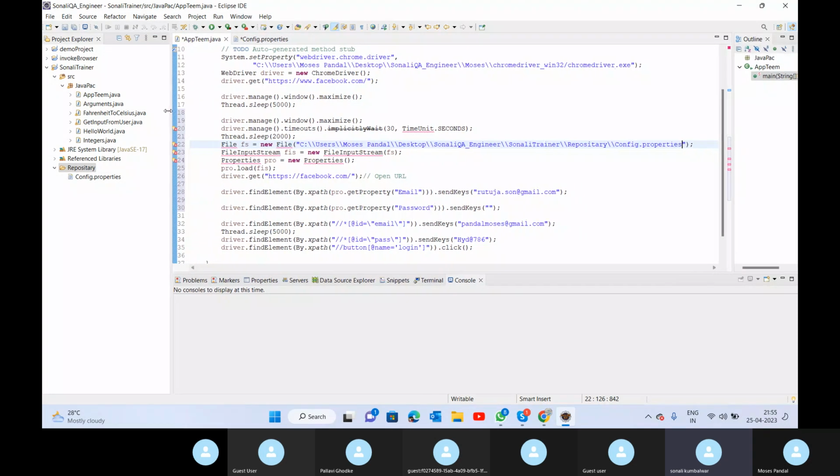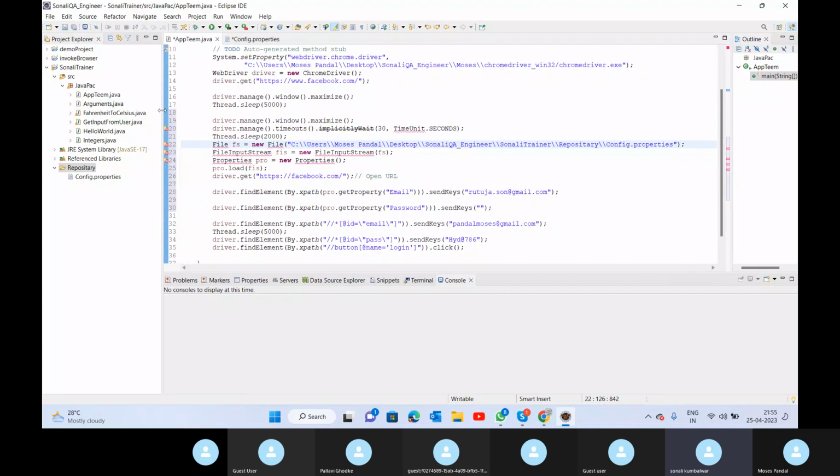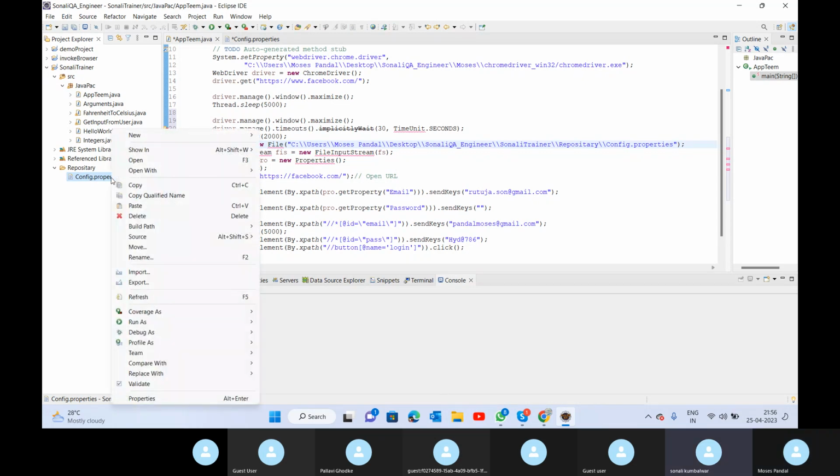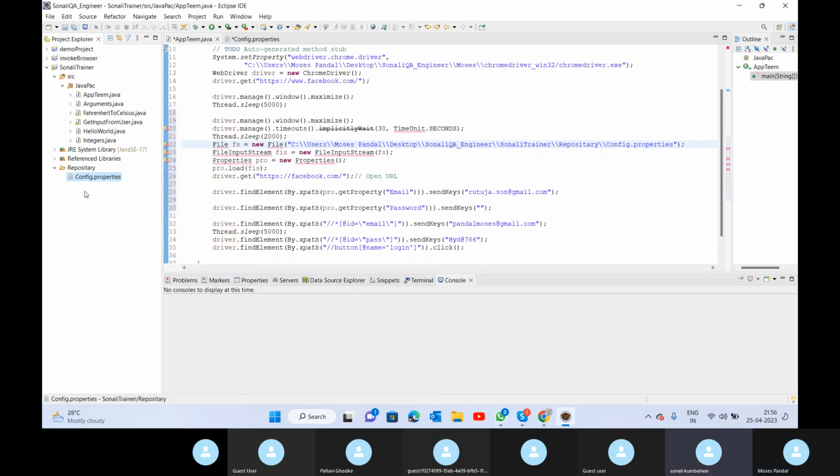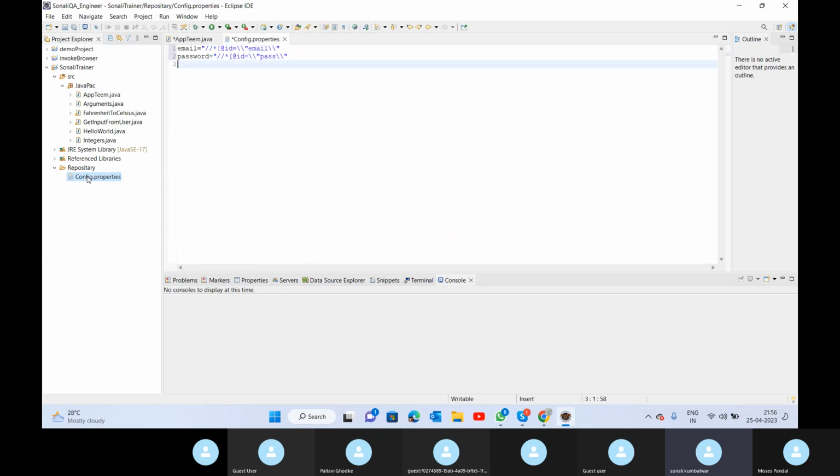Now, what have we done here? Here File is one class, guys. We have created one object here, fs equals new File, and we have given the path where our property file is. Then right click on this File. We need to import this File class. Just mouse over it, so that you will see why this red line is coming.